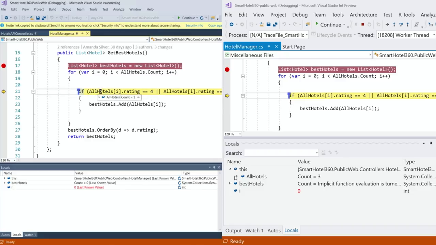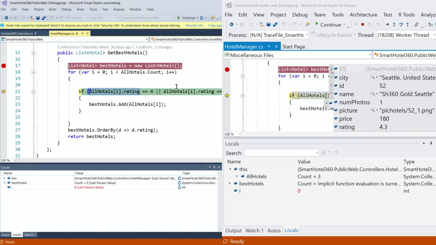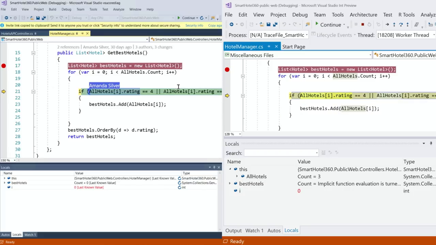No, so we're trying to figure out why our get best hotels method here isn't returning any hotels, and I think it has something to do with this if statement that is comparing the hotels of 4 and 5 stars. If I look at the rating for this particular value, I see it's a 3, but then if I look at the rating, I actually see that it's 4.3. The code is checking if it is exactly 4 or exactly 5, and that was a rating of 4.3, so my code has a bug here.